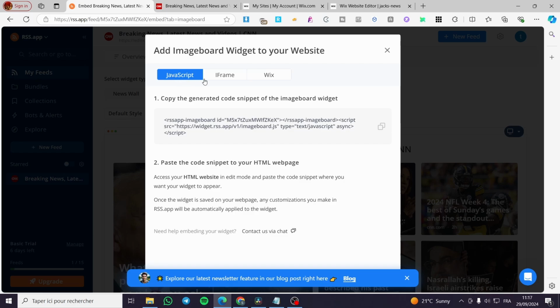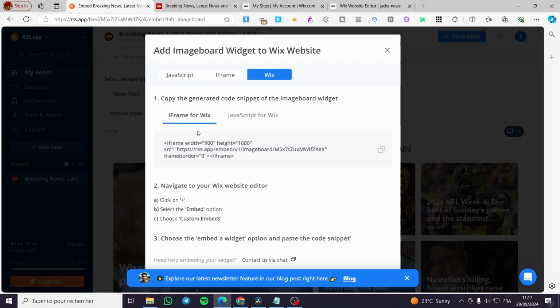We have a JavaScript, an iframe, and here we have a Wix. So we have an iframe and a JavaScript for Wix. So I'm going simply to click on copy. Here we have the steps: create, click on plus, select the embed, choose the custom embeds. So we are going right there back here.